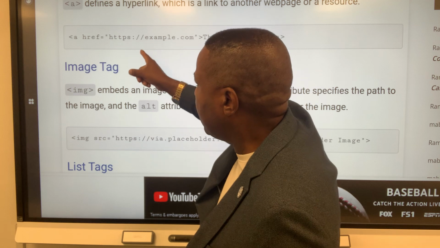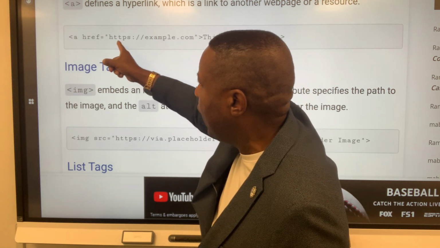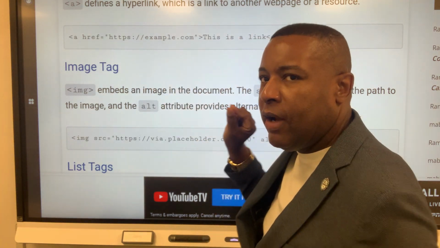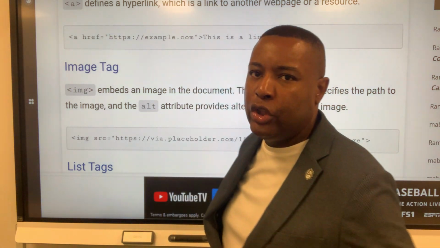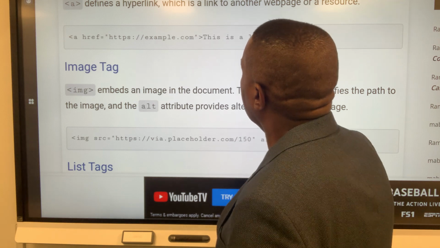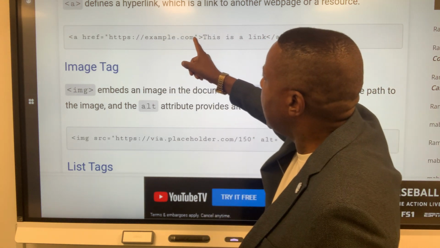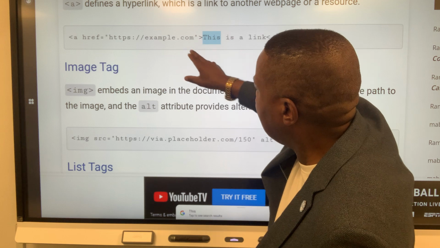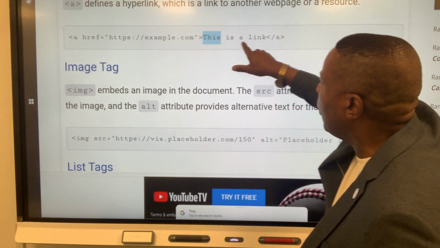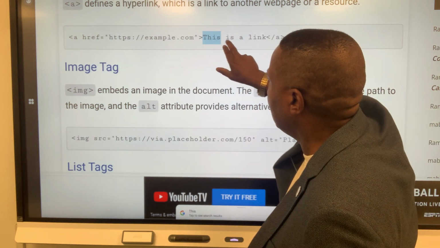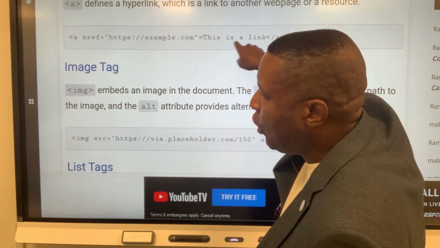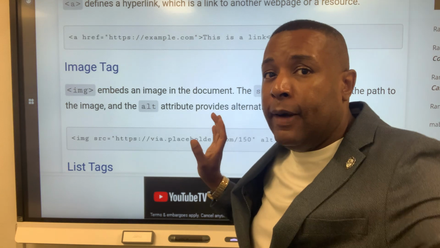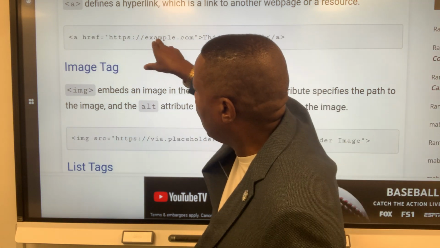So let's say, for example, you wanted to go to Microsoft.com. You will put in your https:// then Microsoft.com, or whatever page it is that you want to visit. That's where you would go with that particular link. So at the end of the link, we see that it is closed off. And this is where you can put words for your link. So you can write whatever words that you want to show on the page that they can click, and they can click that, and it will go to that particular link.